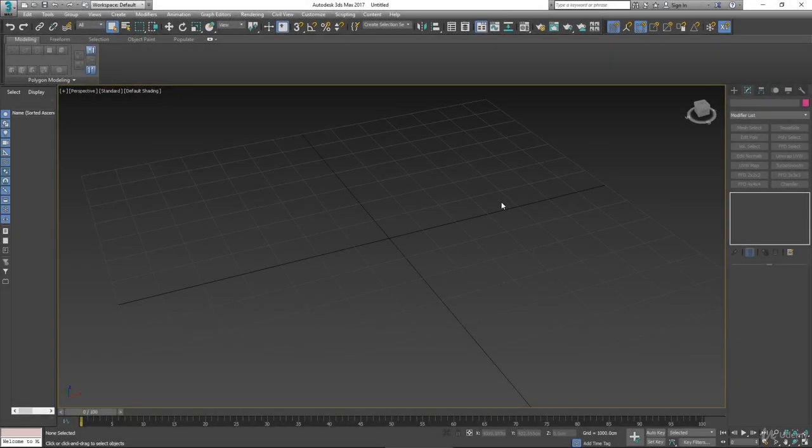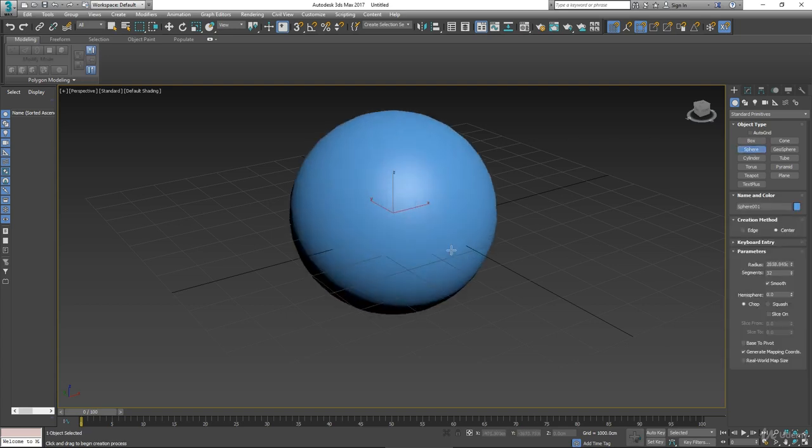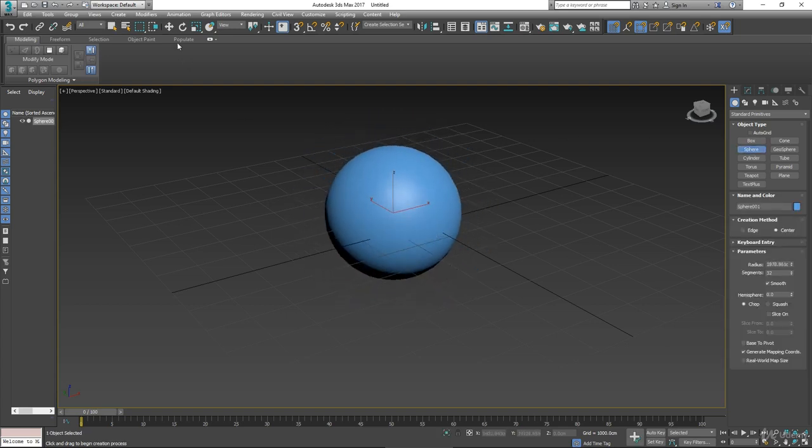Hi, and welcome to the lecture on smoothing groups. You might be wondering what smoothing groups are. So now I'm going to show you exactly what they are. So if I create a sphere, because that's a really good example.